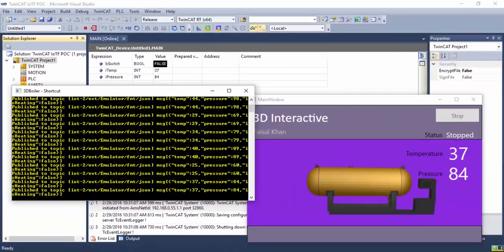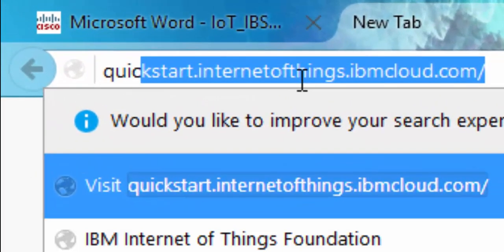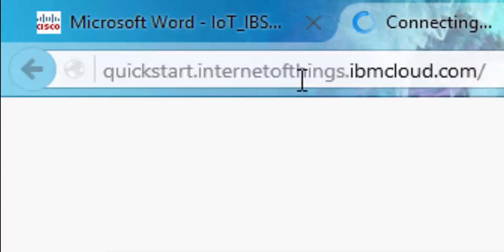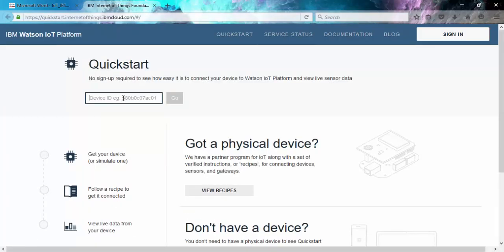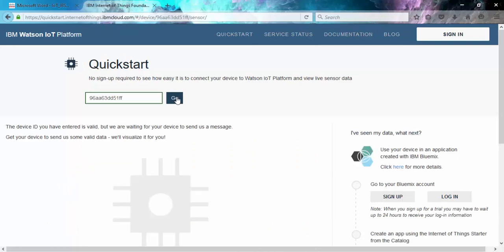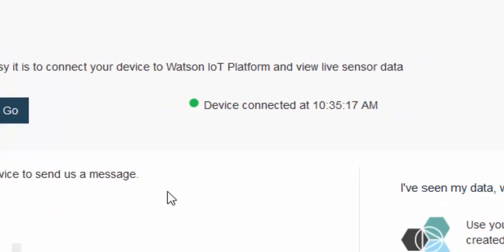Quickly, I'm going to fire up the IBM IoT platform. Okay, here we are. We've got our MAC address here. Okay, it says device is connected, which is our PLC.